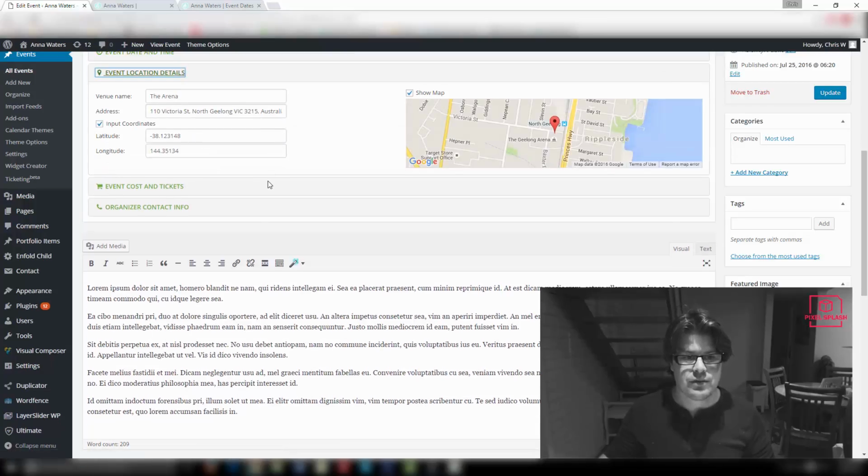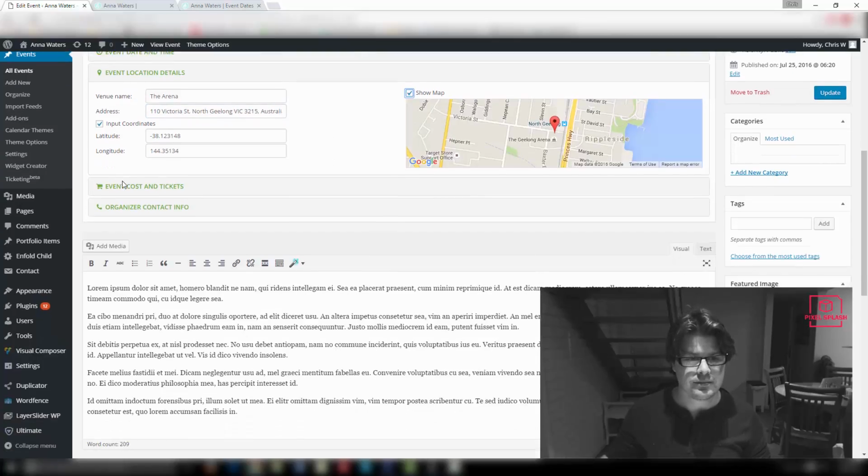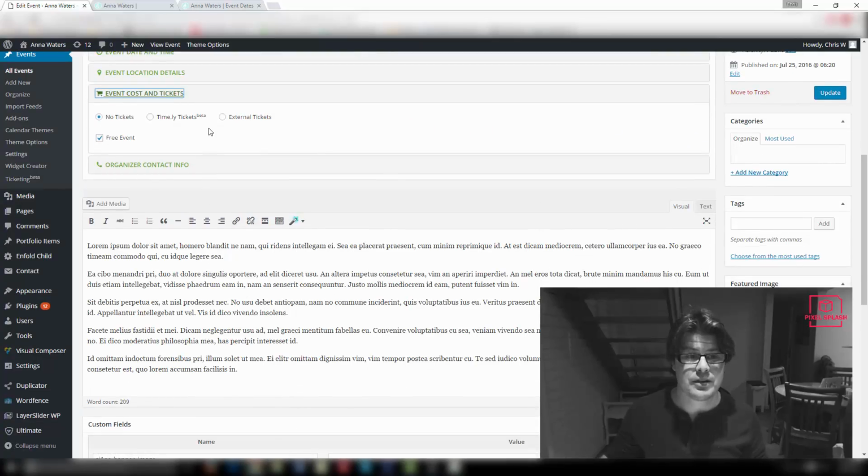The event location information. So this is the venue name that we've called it, and here is the event location that we've just put in, and you can change that to whatever you want, and it will automatically populate the Google map for you, so you don't have to worry about the latitude and longitude, and you'll see that in a minute when we go to create an event. Make sure if you want the map present on that page that you click the show map button, otherwise it will hide it.